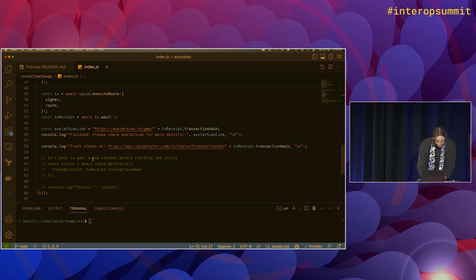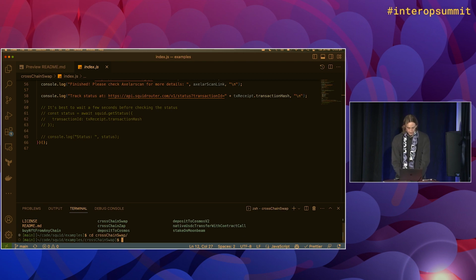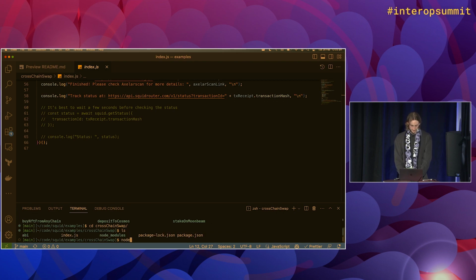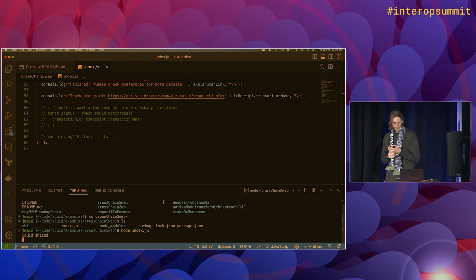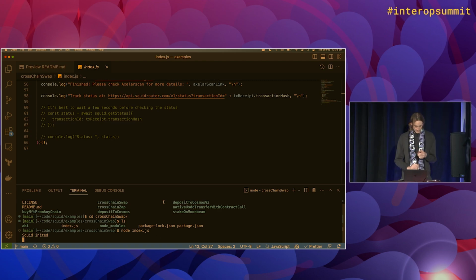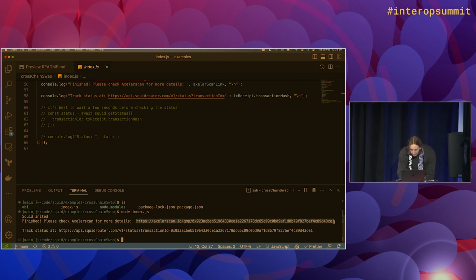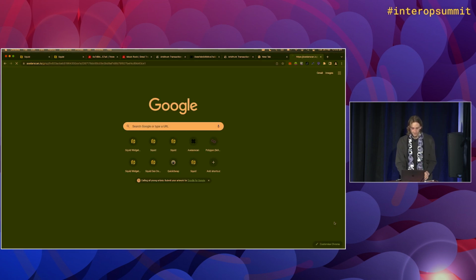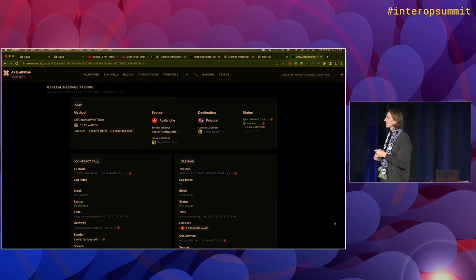So let's run the code. Let's see. Just make sure we're in the right repo. Cool. So node. It's initiated Squid. It should be submitting on chain right now. There you go. And here you can see the Axelar Scan URL. Put that into the browser, and you can track the transaction here.